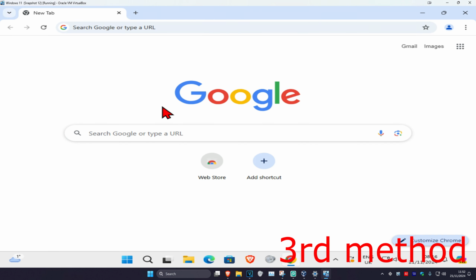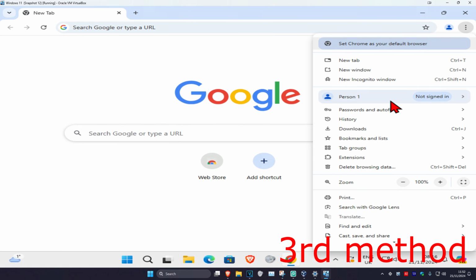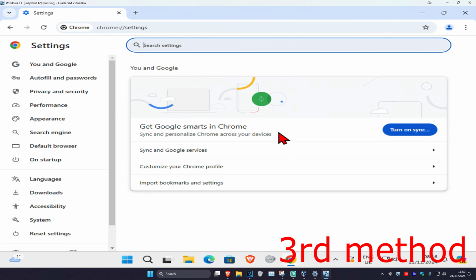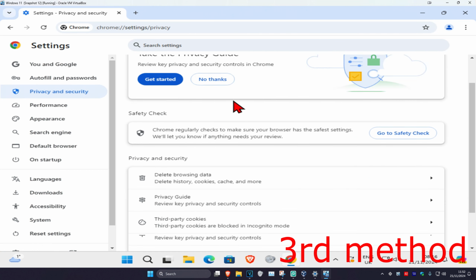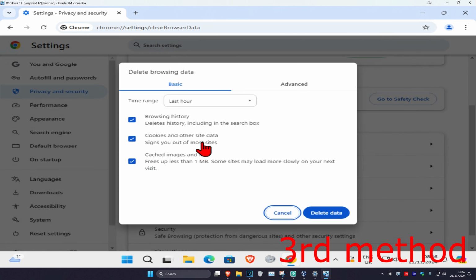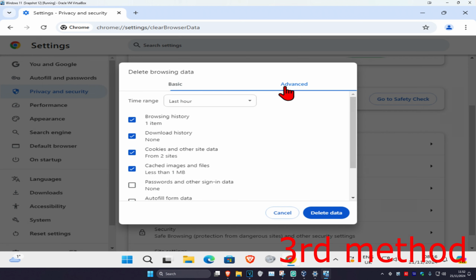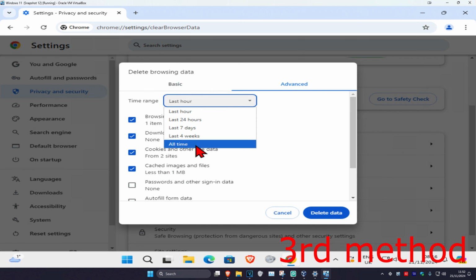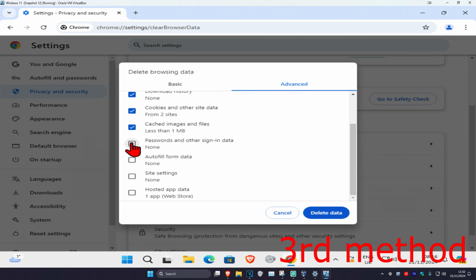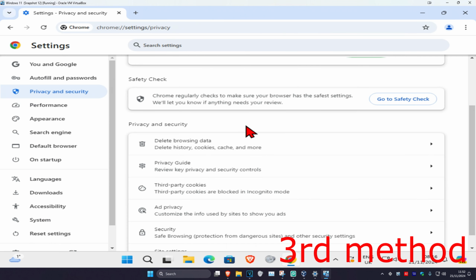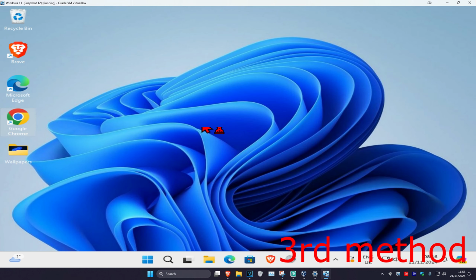If that's still not working, for the next method, you want to click on the three dots again, go to settings. On the left hand side, you want to select privacy and security. And now you want to scroll down and then click on delete browsing data. Now you want to go to advanced, you want to set this to all time, and then you want to select everything here. Select all of this and then click on delete data. Now you just want to restart Chrome again, see if that works for you.